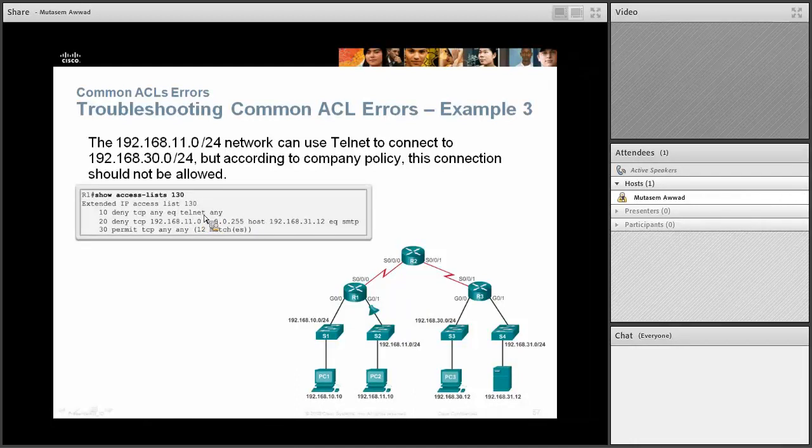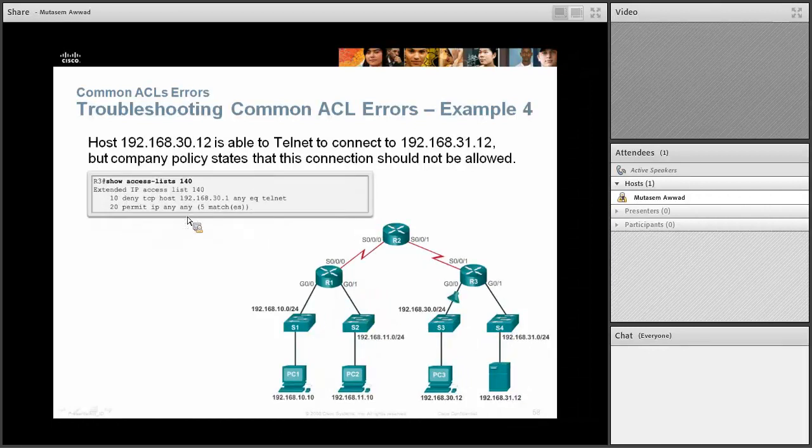That means in the statement you did something wrong. 30.12 is able to telnet to 31.12, and that should not be allowed. Why is that? Well, it says deny TCP host 30.1. Well, he's not 30.1. That doesn't match, immediately, and then he is permitted. And that's the problem. Instead of writing 12 right here, you wrote 1.